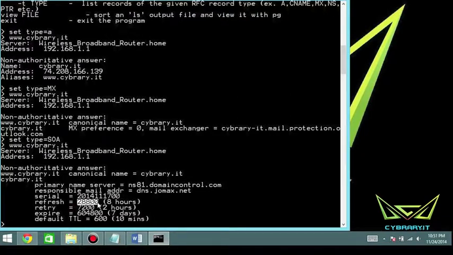That's how many times the zone is going to attempt to be refreshed. In this case, it's every 8 hours, or 28,800 seconds. If it doesn't get a response after 8 hours, it'll continue to try every 2 hours, or 7,200 seconds, and eventually, if it doesn't get any response from any other name server in 7 days, or 604,800 seconds, it'll start timing out, and the name servers will not answer any requests anymore. And I also have a default time to live, which is 10 minutes.